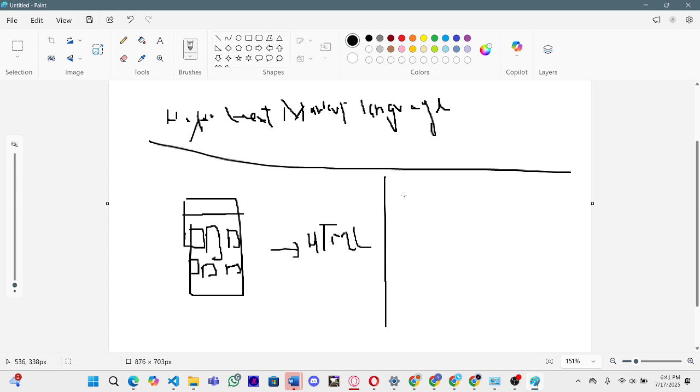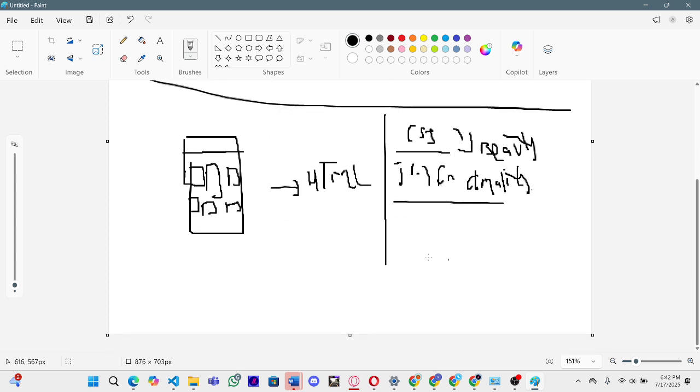So the next thing is the CSS. CSS stands for cascading style sheet. And why do we use CSS? For beauty. Yeah, beauty, that's the thing. And JS is for the functionality, right? Once we're done with this, now we're going to be starting with HTML.